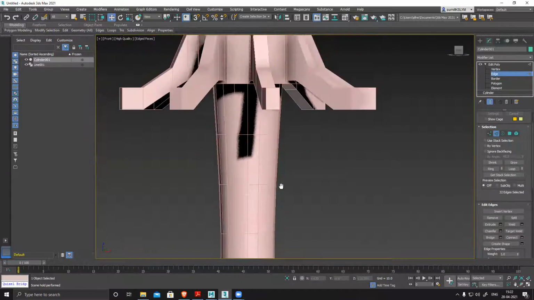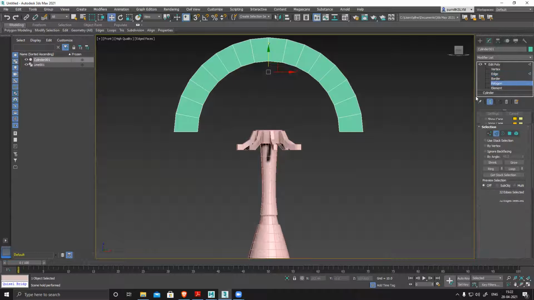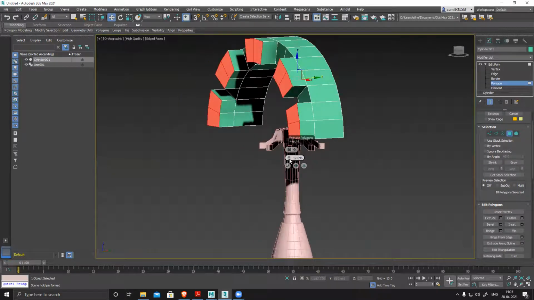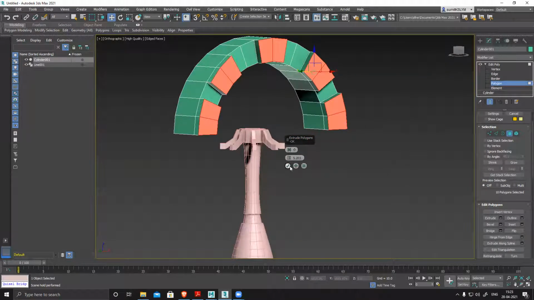Okay, now I have this one, and now I want to generate some nice detail here. It's a polygon, these two, and maybe these two, and these two. Oh, these two also I can select. Extrude, same direction, slightly less.